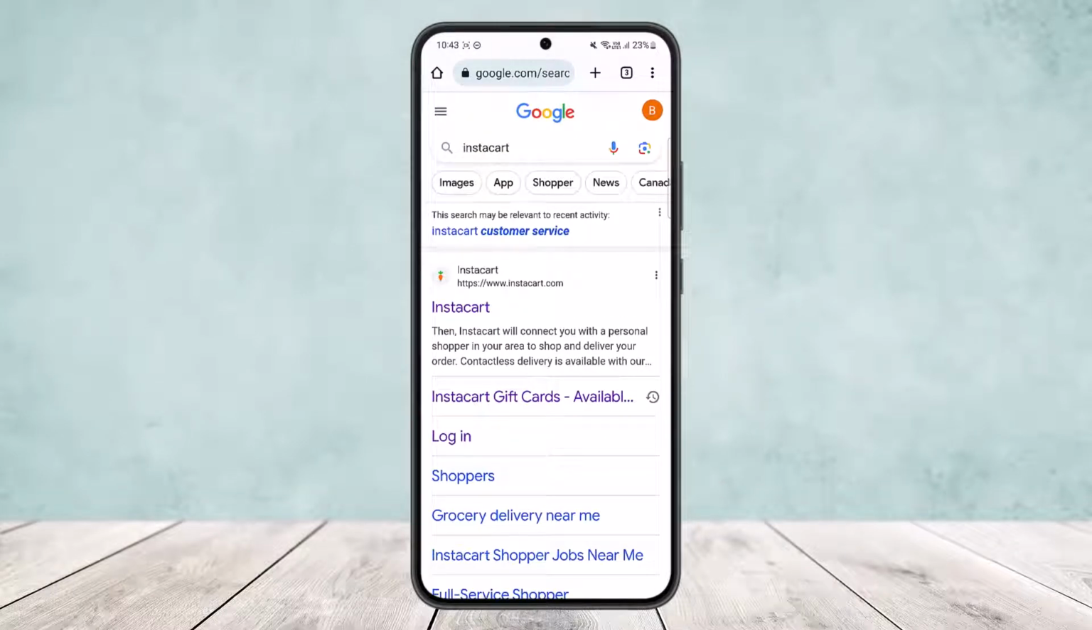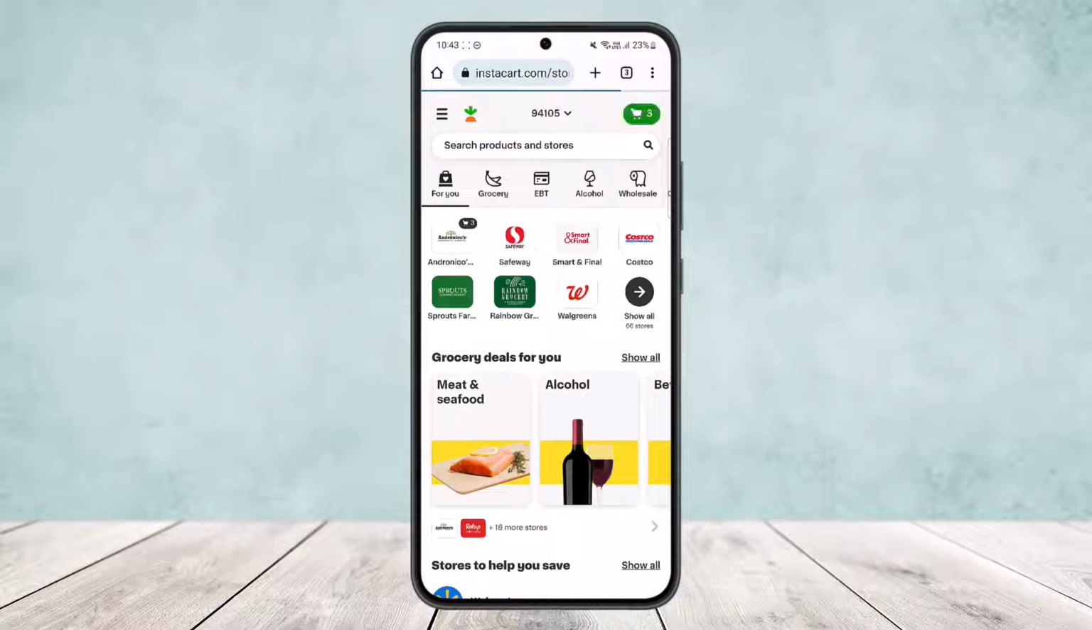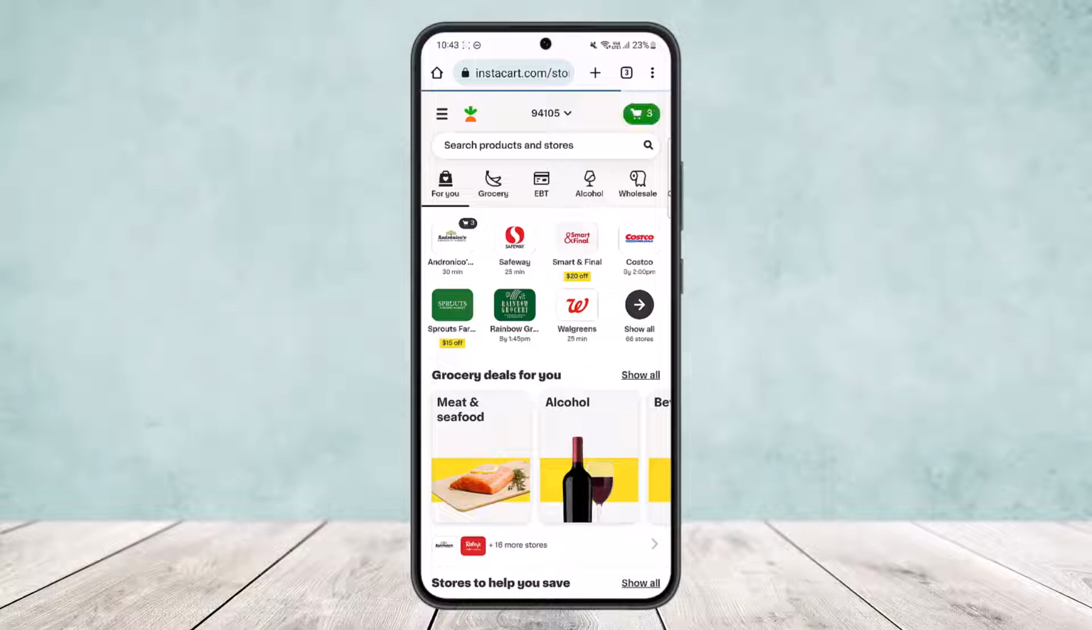Simply open up your browser, and on the browser you can search for Instacart, and you want to head into instacart.com. Now here you can see on instacart.com you'll get an interface somewhat like this. And here you want to make sure you're logged into your account. In my case, I'm logged in.